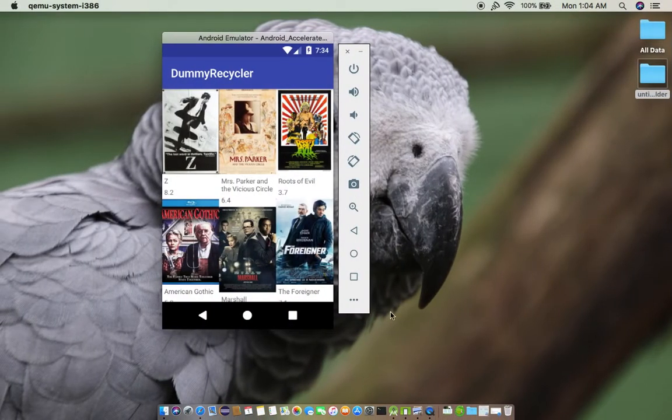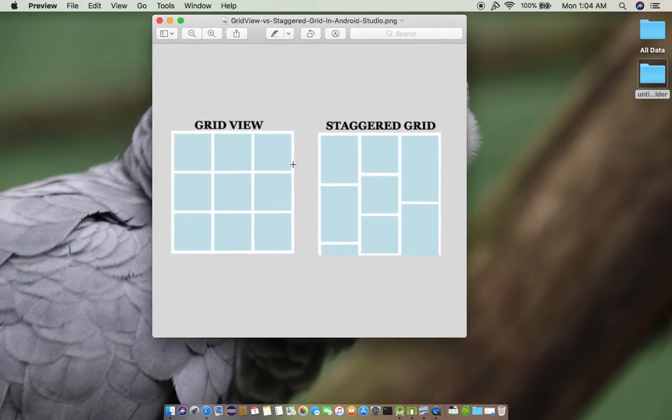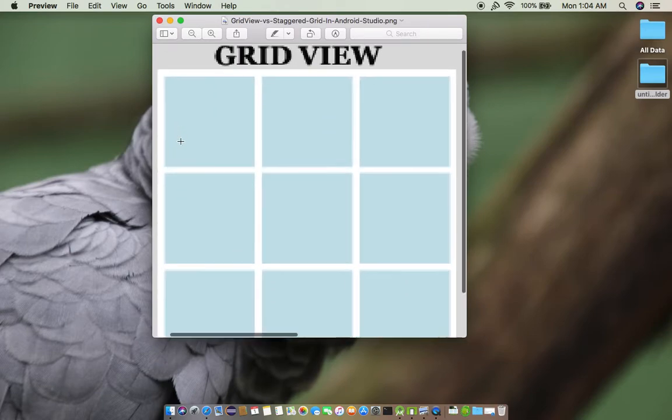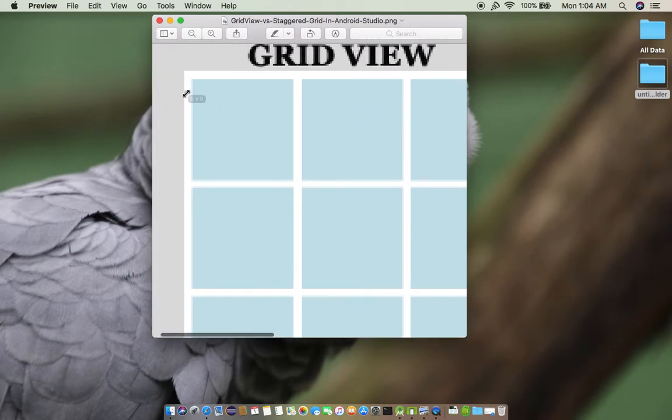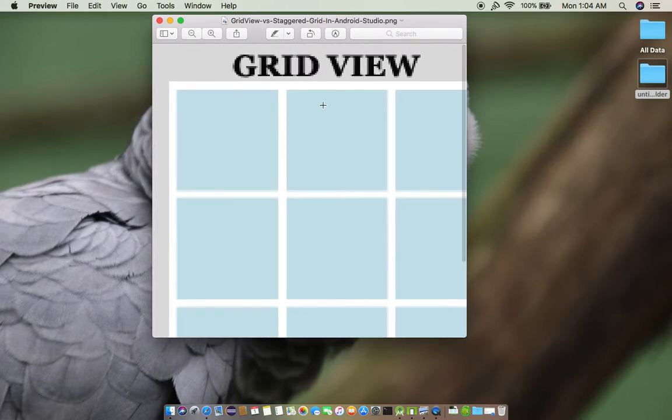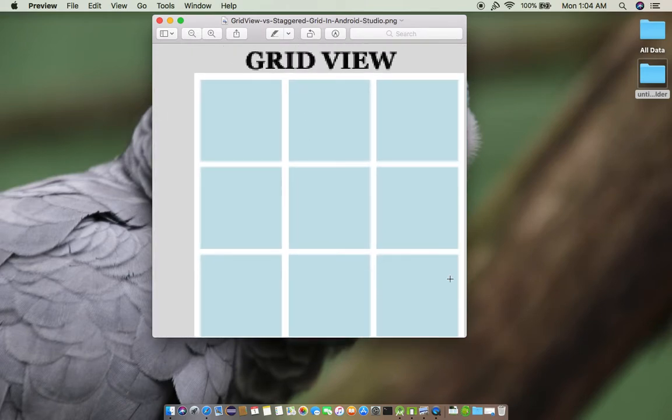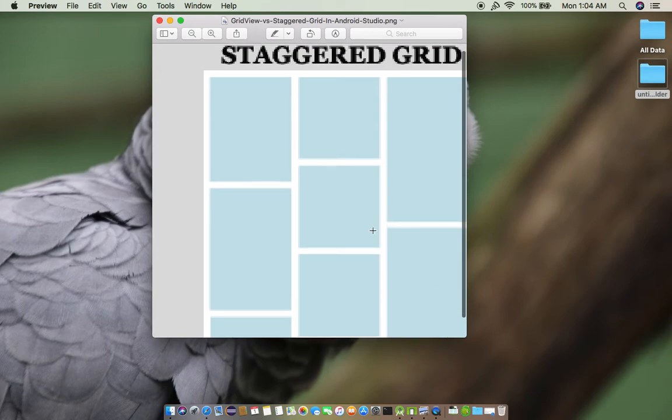So if you see this current layout, we want equal widths from the top, down and bottom, and we just want to have the same nature in the staggered grid view or the grid view.